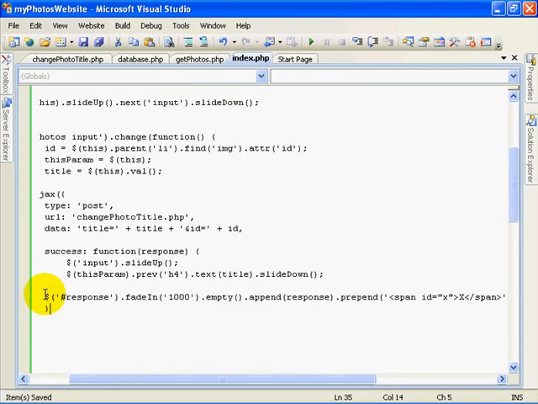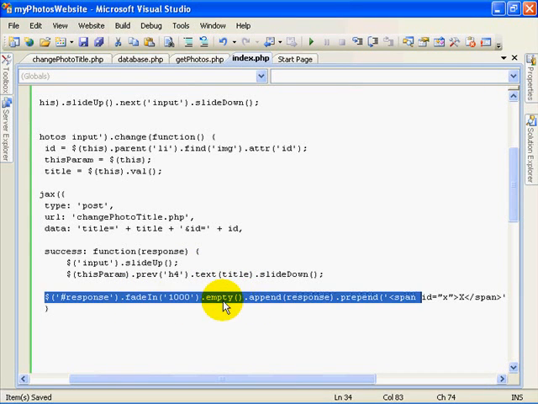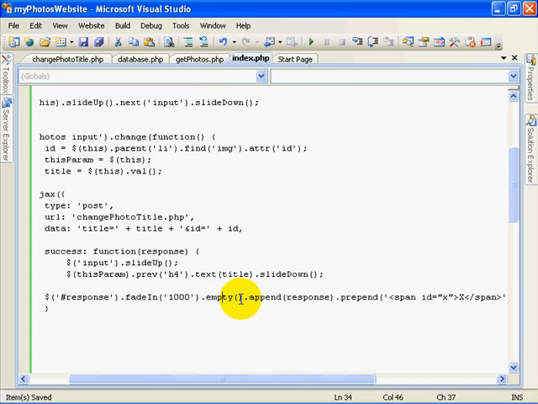Get our response div at the bottom. When the update is completed, we're going to fade it in. And then we're going to empty it, because if they update more than one photo, if we didn't have this right here, it would append, congratulations, your photo's been updated, and then another one, congratulations, your photo has been updated, and then a third one.